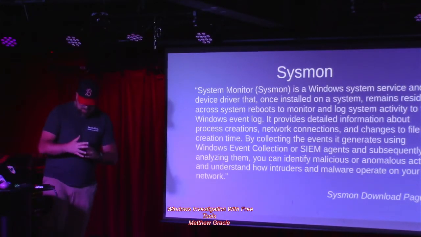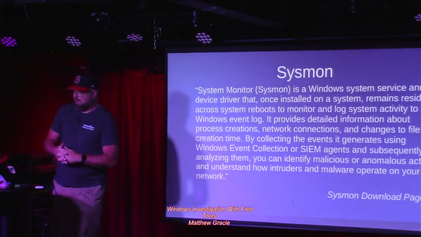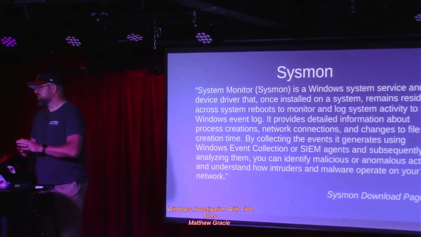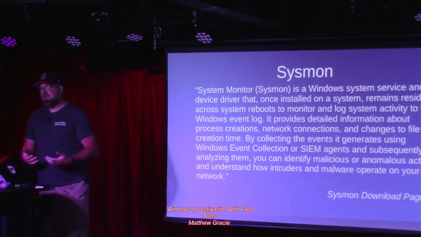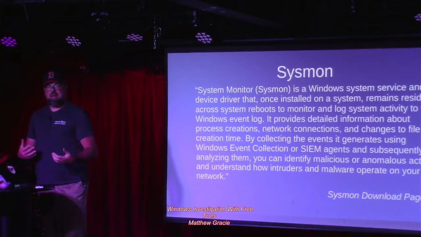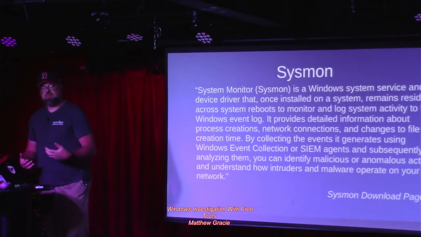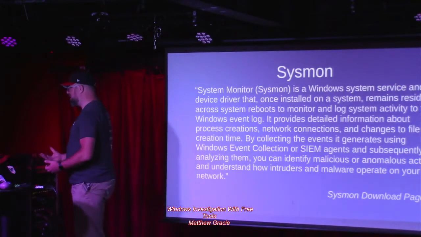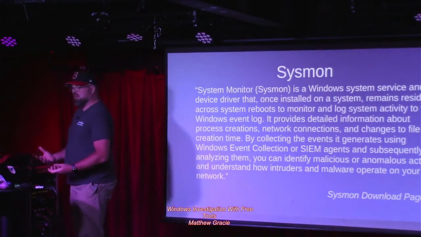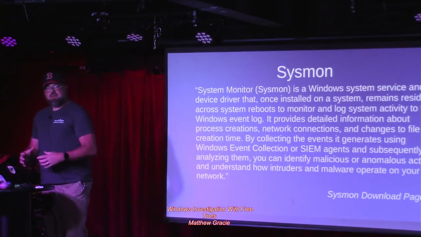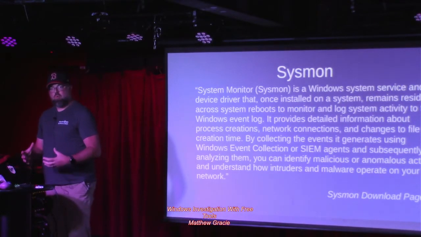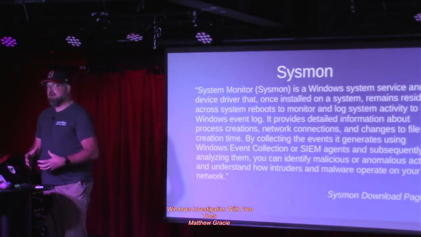Sysmon is basically Windows logging plus, right? So regular Windows event logs give you evidence that some action occurred. A screensaver was invoked, a security log was cleared, a login passed or failed, whatever. Sysmon gives you much deeper, more granular information about what's happening on a box.